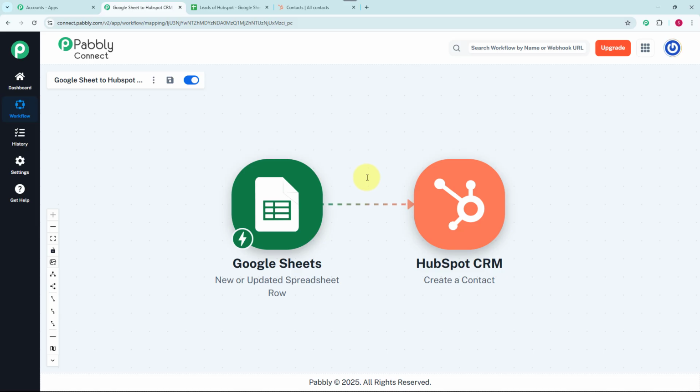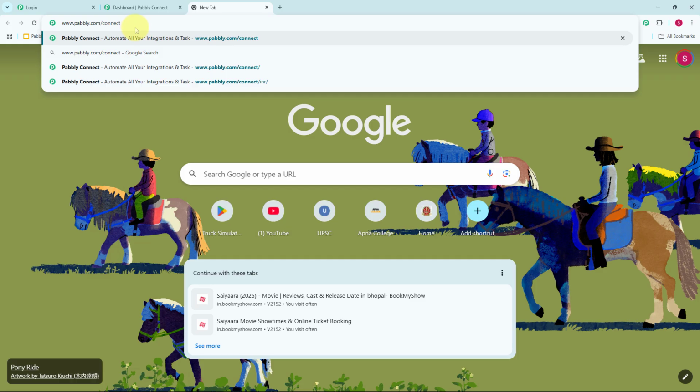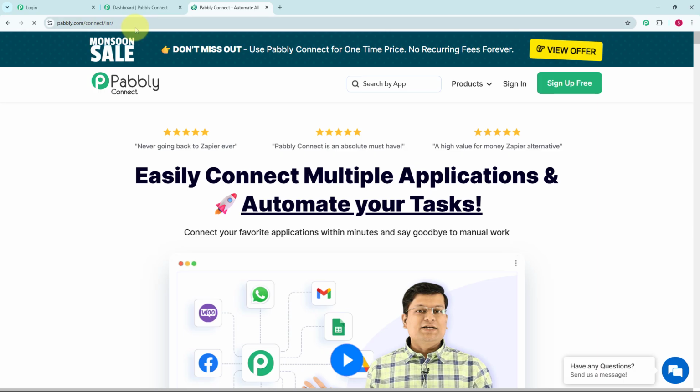So for that, you just have to use Pabbly Connect, and for accessing Pabbly Connect, you just have to type its URL in a new tab, that is www.pabbly.com/connect. Once you enter the URL, you will get the landing page of Pabbly. And here you can see we are getting two options, that is sign in and sign up free. If you are a new user, you can just click on sign up free, but if you are an existing user, you can click on sign in.